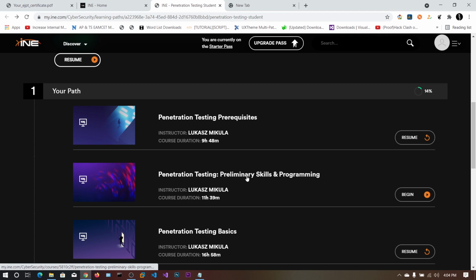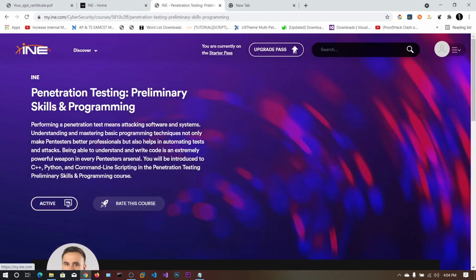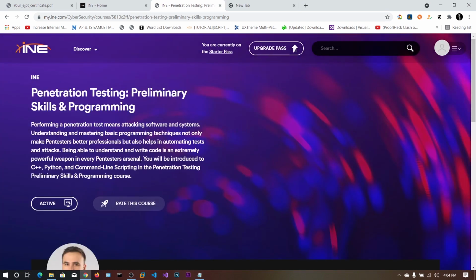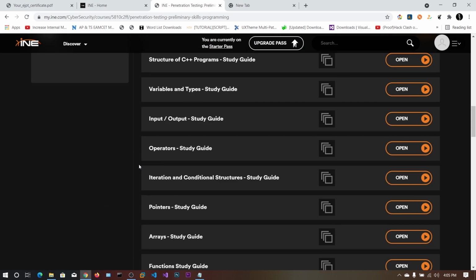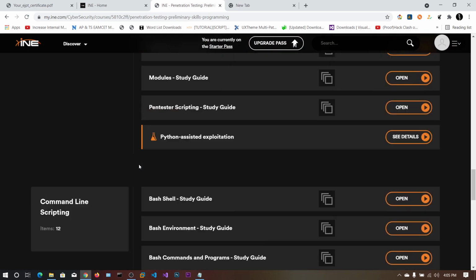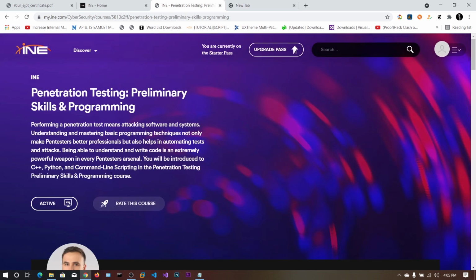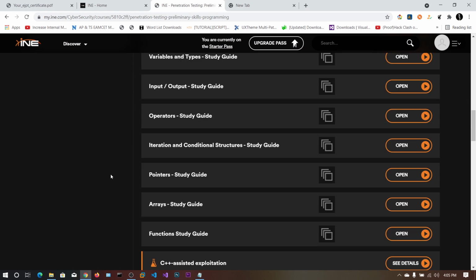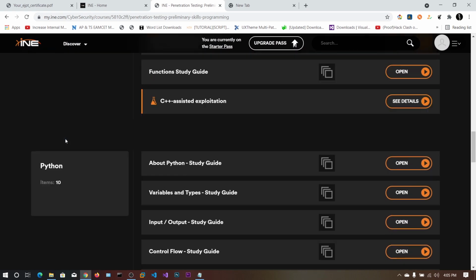And here are preliminary skills and programming. Here you don't need to learn programming for this course, so you can obviously use tools. It will teach you about C++ and Python and also bash. Okay, you don't need to learn this whole section. If you are interested, you can learn. I suggest you learn Python because making tools in Python is very easy compared to C++.